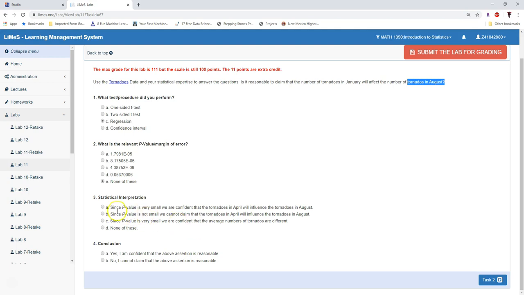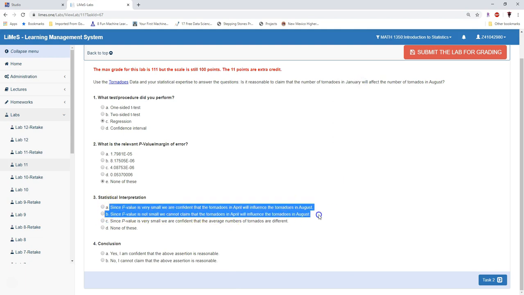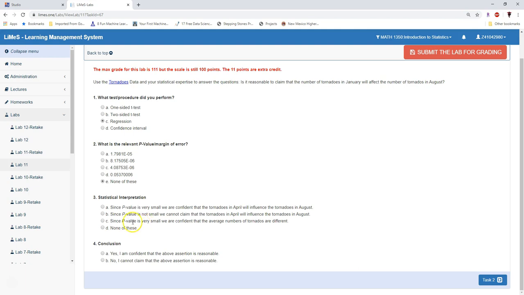So let us look at this statistical interpretation. Since p-value is very small, we are confident that the tornadoes in April will influence the tornadoes in August. No, that's not it, since the p-value is not very small. P-value is not small, we cannot claim that the tornadoes in April will affect August. No, this is not the one. Here I was just surprised by this April month. Since here it is talking about January, so no, we don't go for these two answers. Since p-value is very small, no. None of these would be the thing.